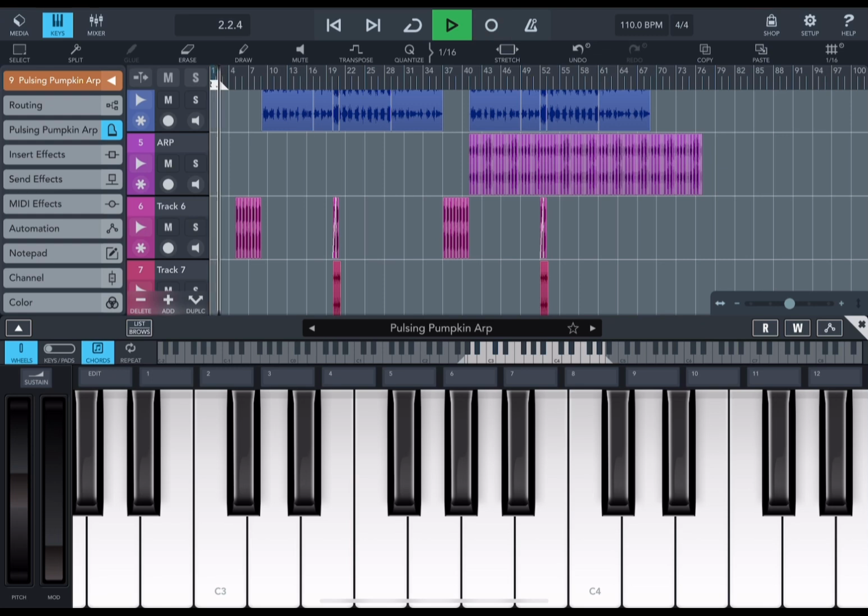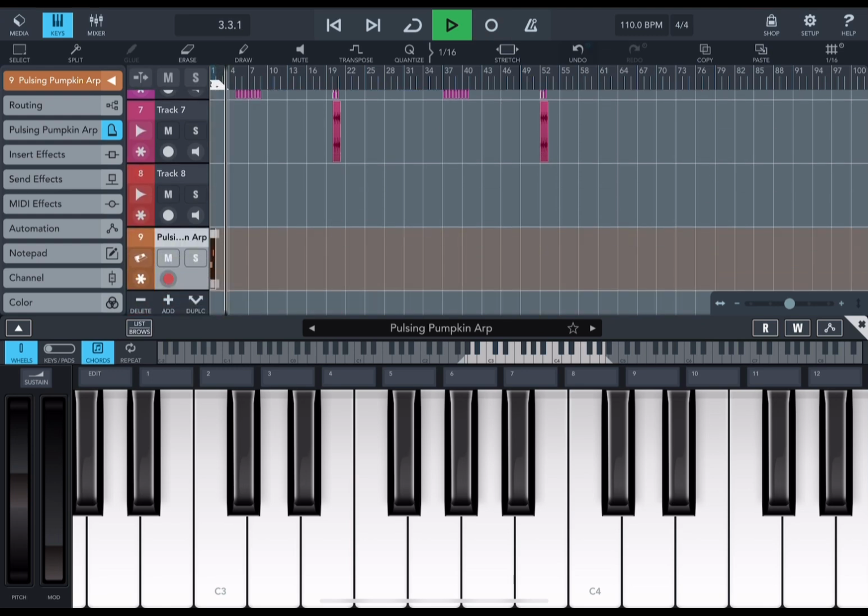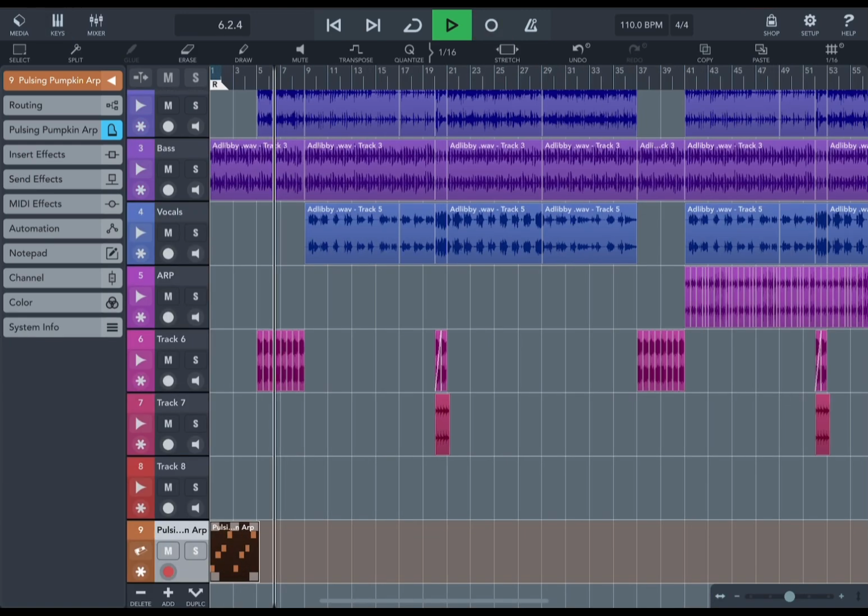Wrong note. Try again. Going a bit high. That's better. I think there was a little bug in it before. Try again. That seems to work well. I think I can use that.